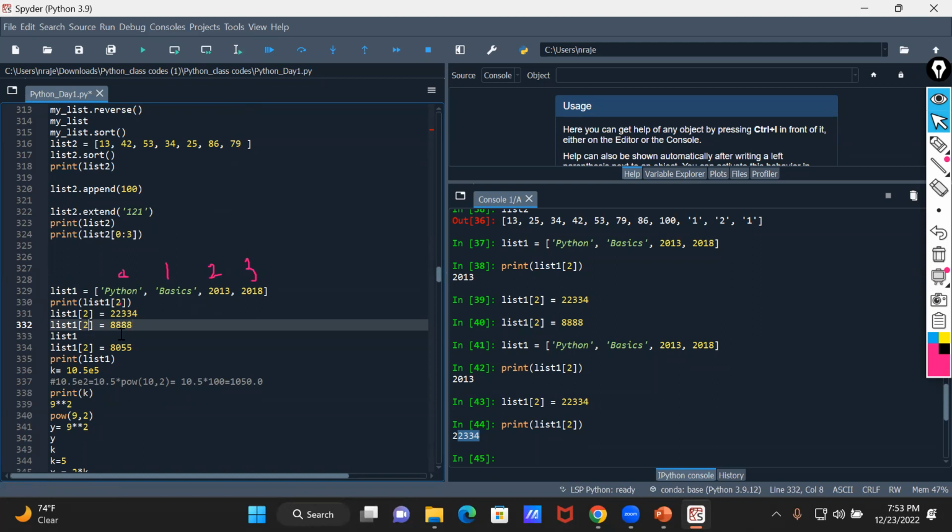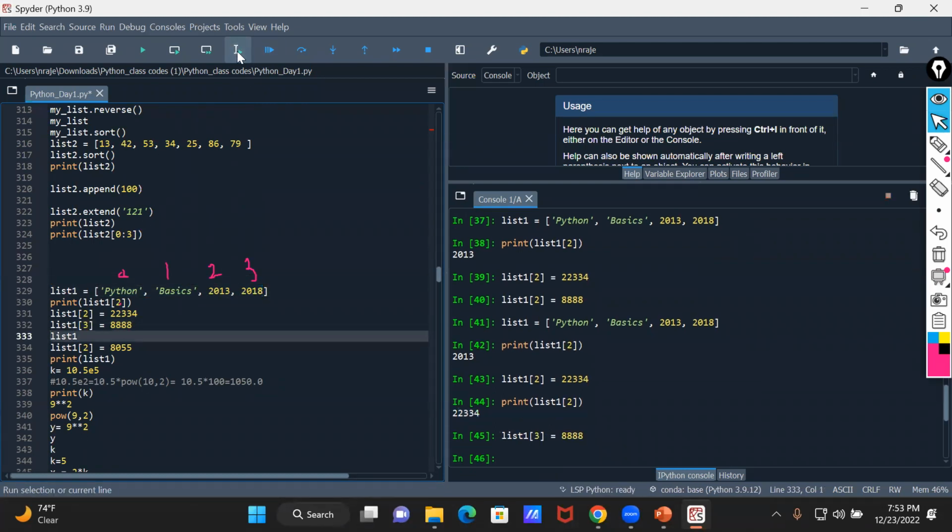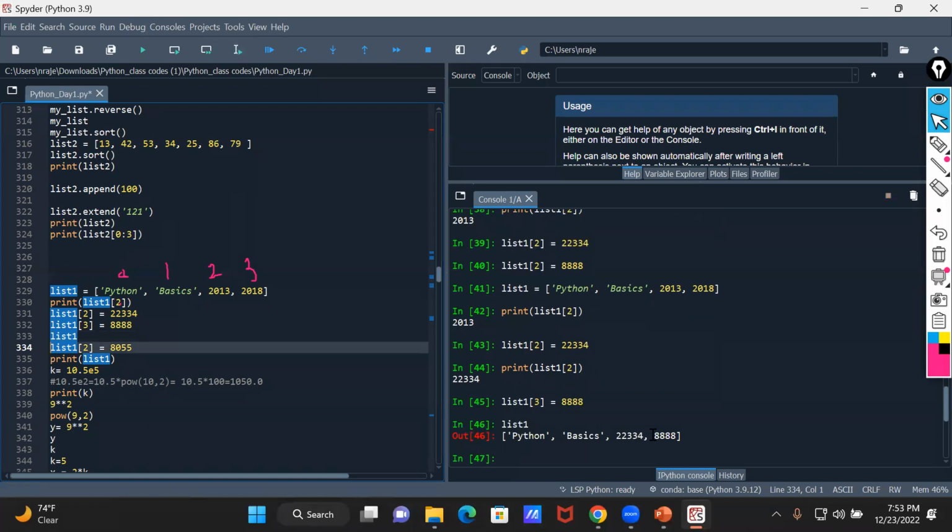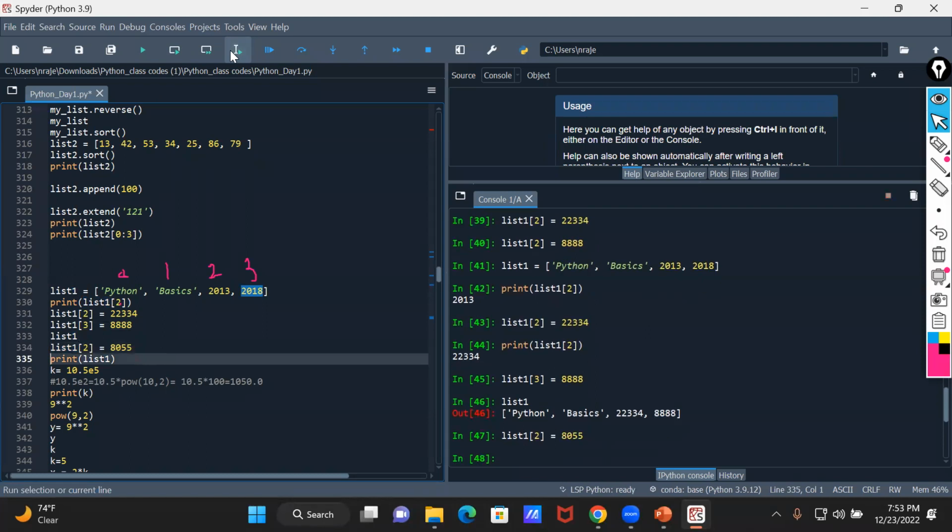If I want to update list 1 with triple 4 8s, or else let me take 3 so that you don't get confused. In 2018, I wanted 4 8s. Now it is replaced. Let's show the output. 8888. Oh, sorry, 4 8s. Instead of 2018, we have 4 8s. Okay, we can update like this.